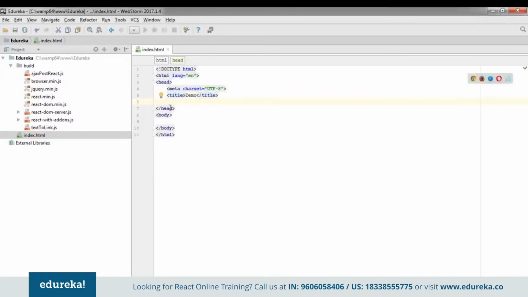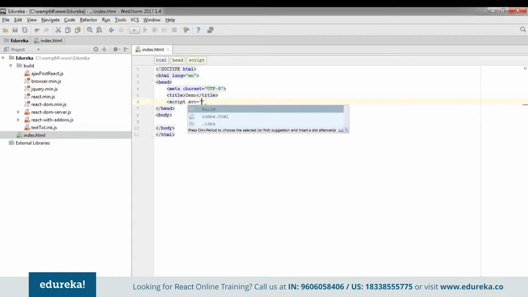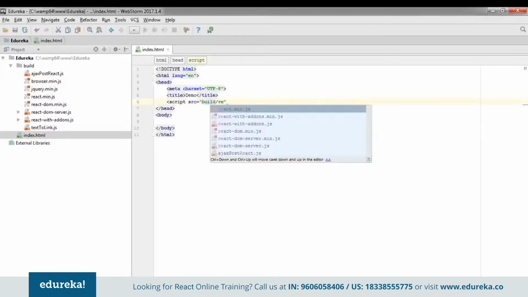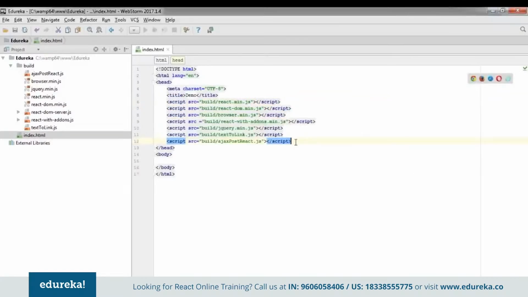Inside the head of this file, we now have to tell it that we have the dependencies. So using the script tag, we will add the dependencies one by one. Let me set the source, and my dependency source is the build folder. The first dependency I need to add is react.min.js. This is the main React dependency that you will need. Like this, I have to add the rest of the dependencies. Okay, so now I'm done with adding my dependencies.